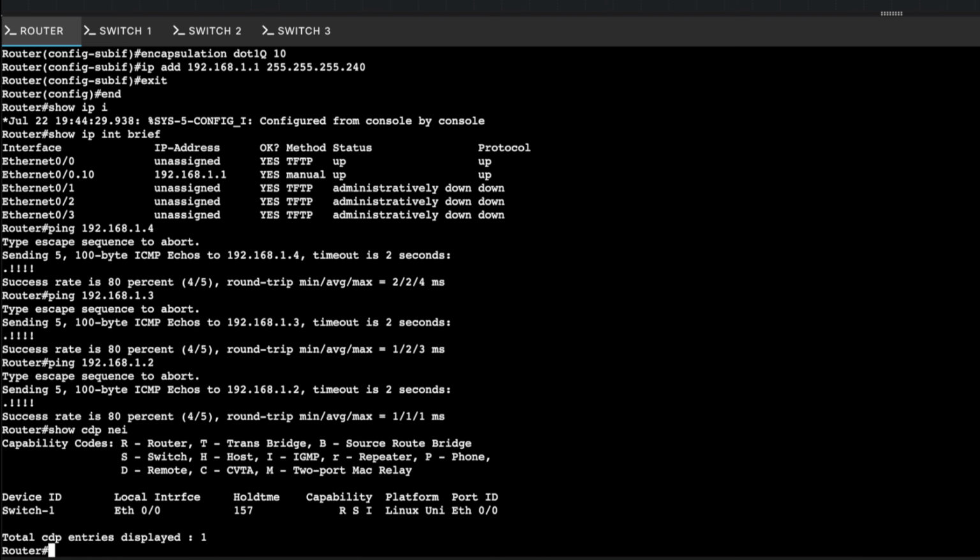Alright, so if I do a show CDP neighbors, you're going to see the basic information regarding the device ID, local interface, hold time, capability, platform, and port ID. So Ethernet 0/0 is the local interface on this router that is being used to learn switch number 1. And on the switch side it is using Ethernet 0/0, which is identified in the port ID.